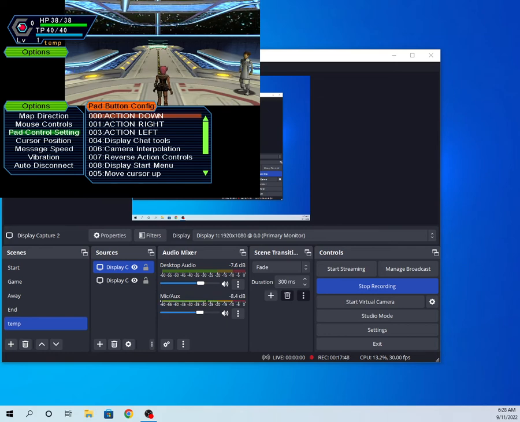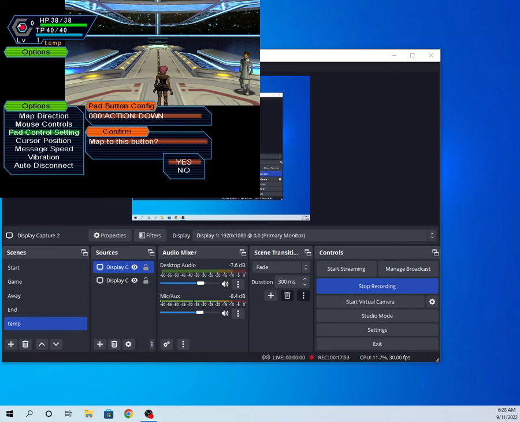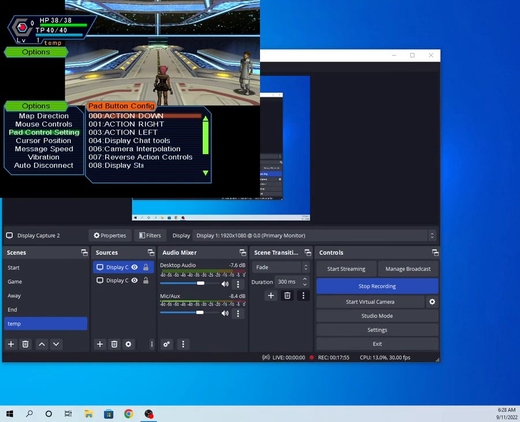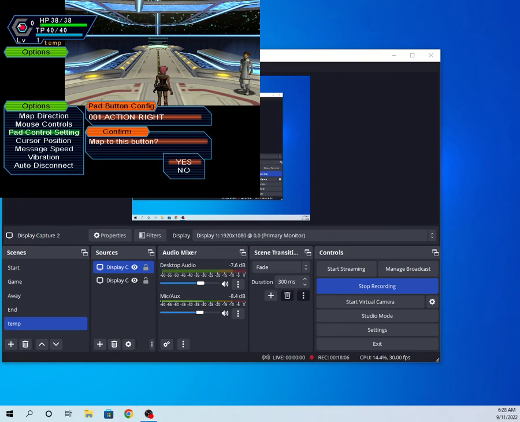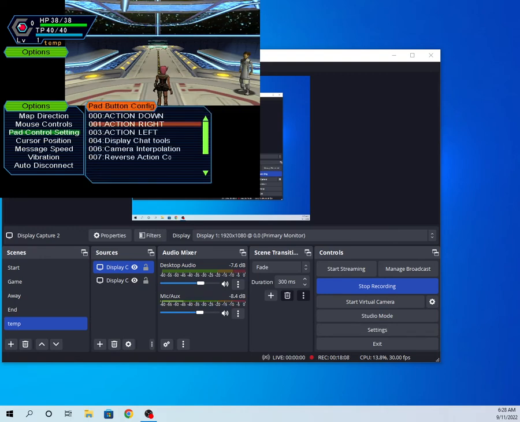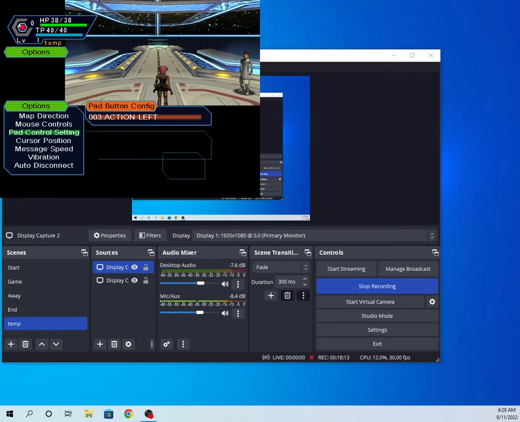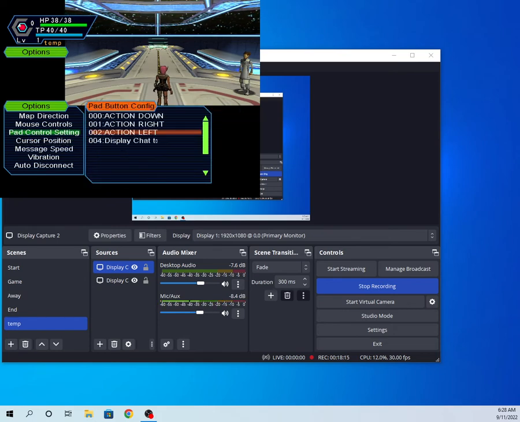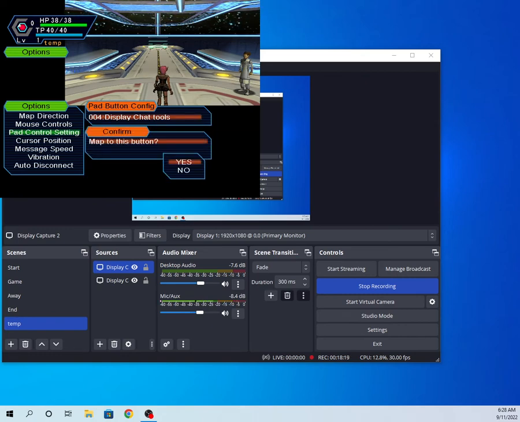So I'm going to hit enter for action down, and I'm going to press the A button. Okay, map this button, yes. Now, use my arrow key on the keyboard. I've got to use the keyboard through this whole process until you're done. Anyway, action right, hit enter, press the B button, yes. Action left, enter, hit the X button, yes. Display chat tools, enter, Y button, yes.